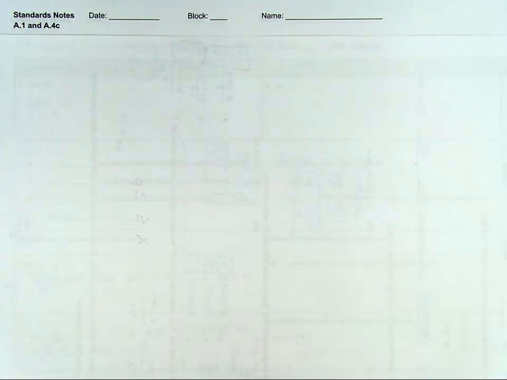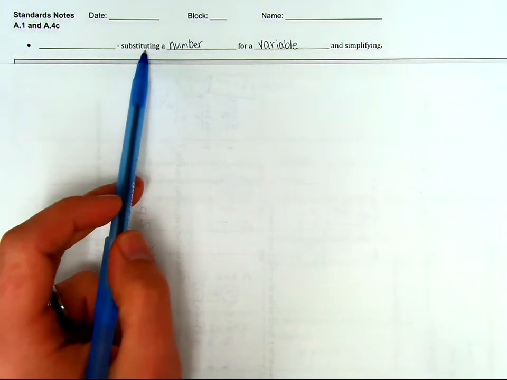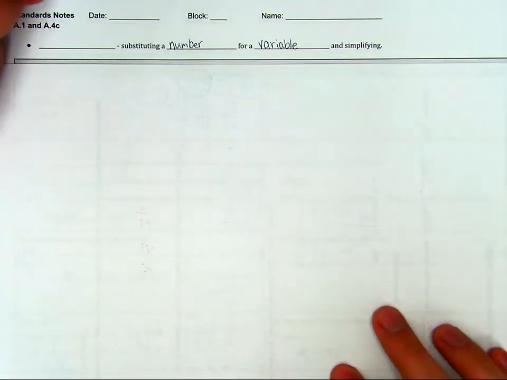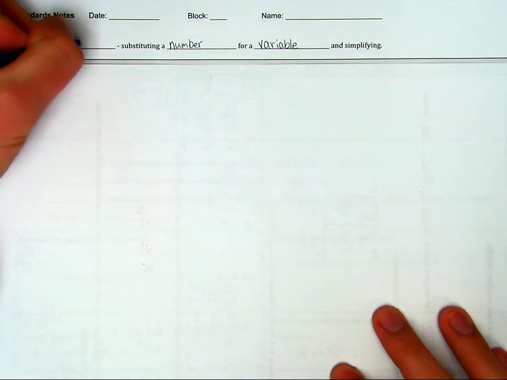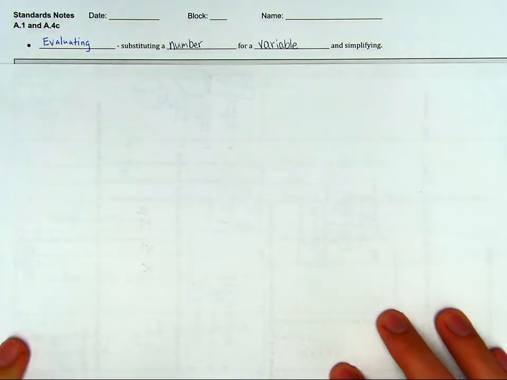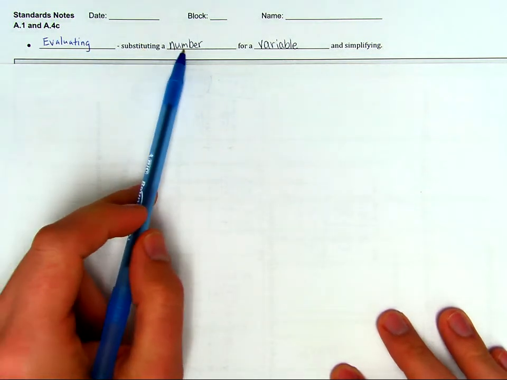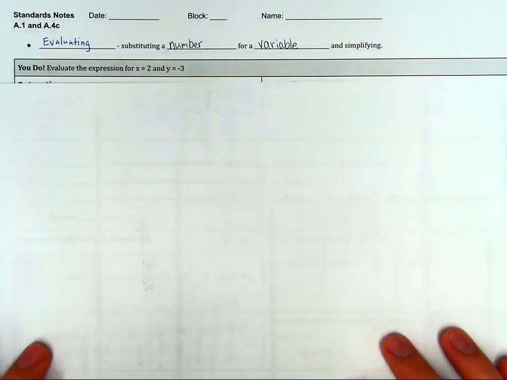Okay, in this video we're going to talk about standards A.1 and A.4c. Your first vocabulary term: when we substitute a number for a variable and then simplify, that is called evaluating. So evaluating means substituting a number for a variable and then simplifying.